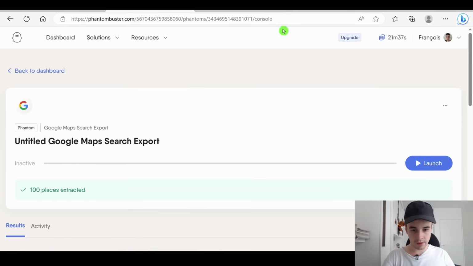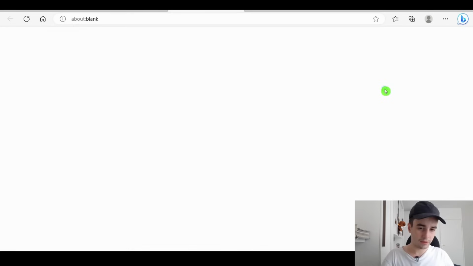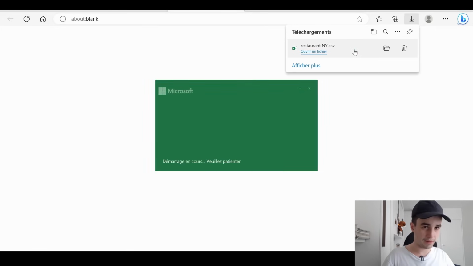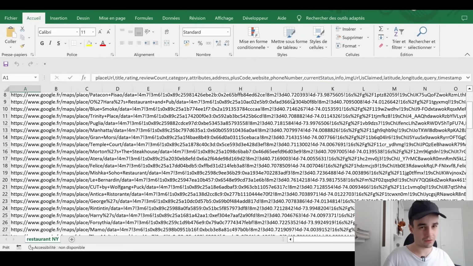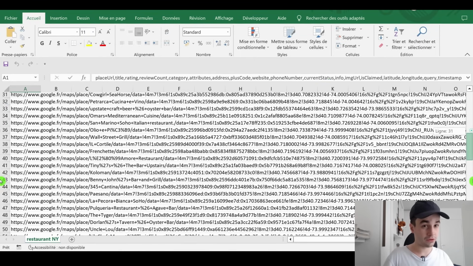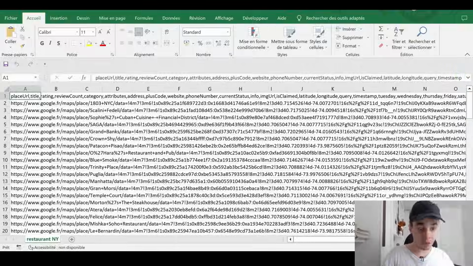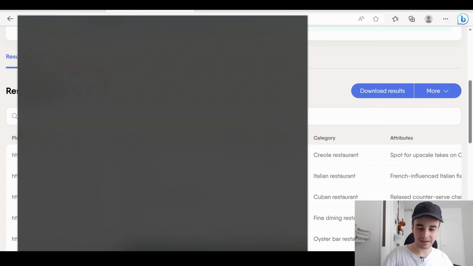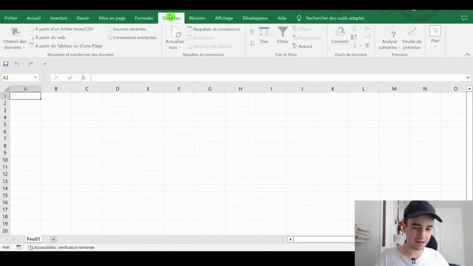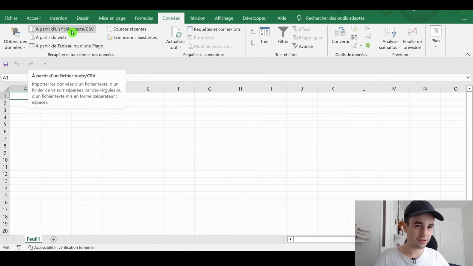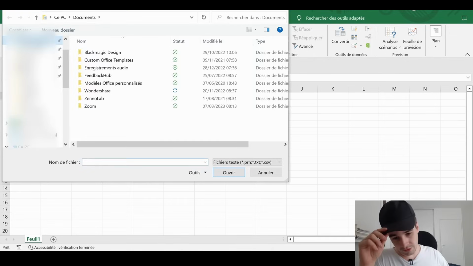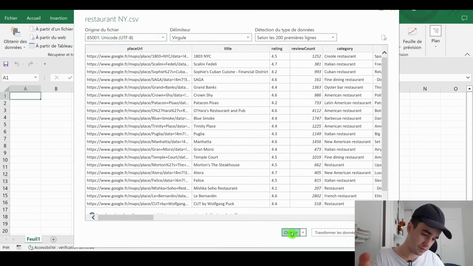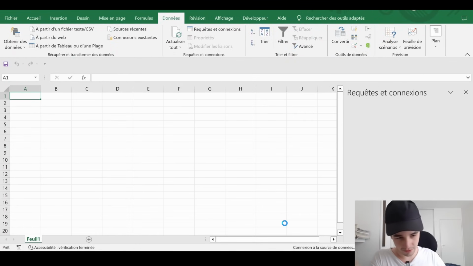I click on launch. Where is my data? Well, I click on download. The only problem is that I can only download a CSV file, which is not necessarily what I'm looking for. Let's assume I want to get an Excel file instead. What I have to do is open a blank Excel file, then click on data from a text/CSV file. You select your CSV file and a few moments later, you can get your data.